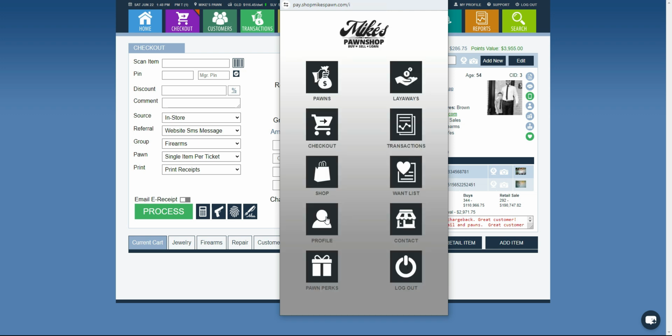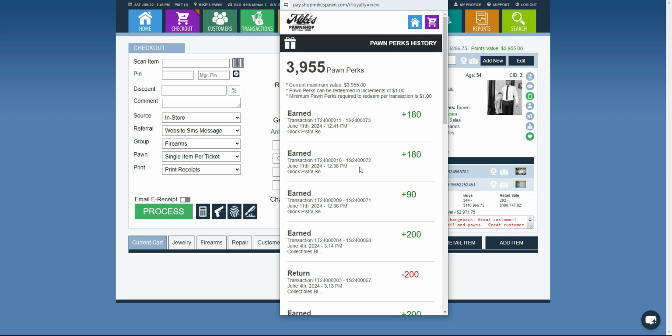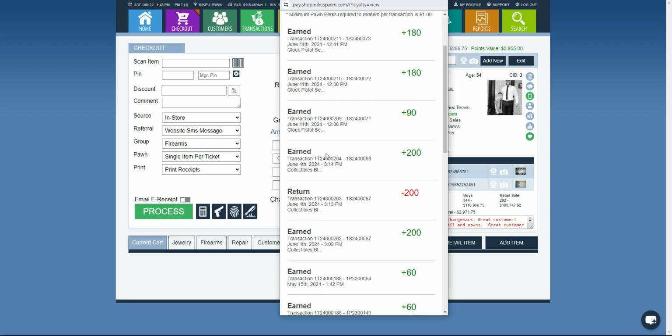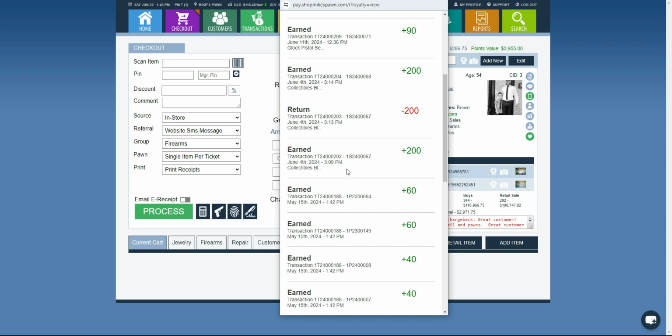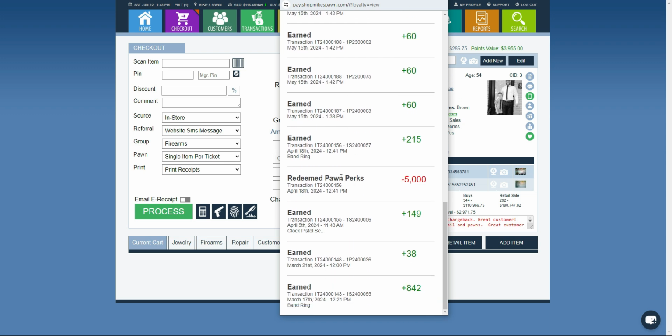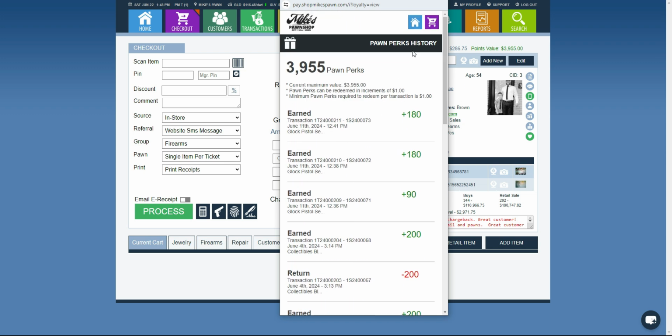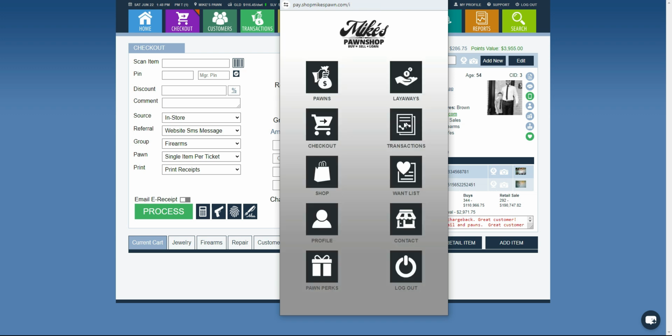Profiles, just the customer's information. Contacts, the store information. Pawn Perks, we rolled out the loyalty points program, again, free of charge. It doesn't cost you anything. And if you do enable it, you can name it whatever you want. I just named mine Pawn Perks, but your customers will be able to see how many loyalty points they have, what's the value that they have, what transactions they earned on, if they did a return, if they redeemed, that sort of thing. So again, totally transparent for the customer.